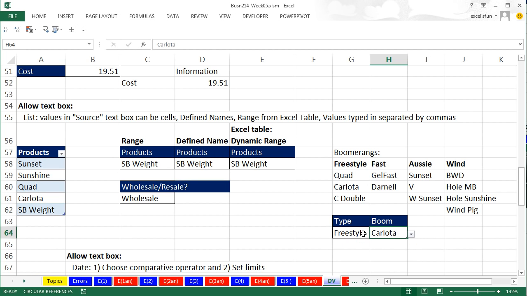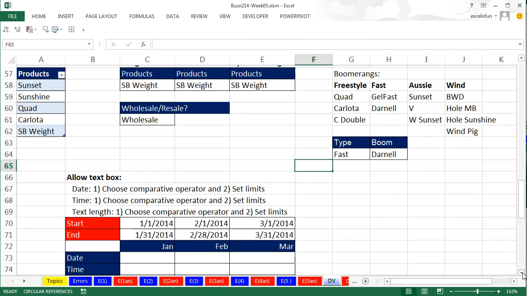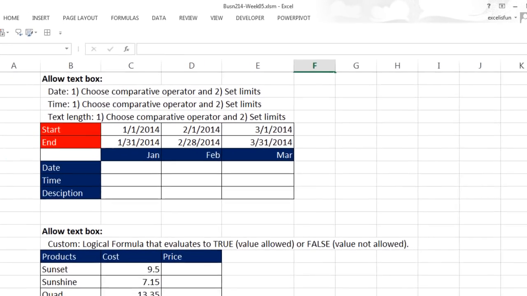It got it right. If I change this drop down to fast, then our drop down over here changes. I'm going to use the Darnell fast catch. So this is called data validation based on another data validation list, or dependent data validation list. Great trick for data validation. All right, now let's look down here at another great example.